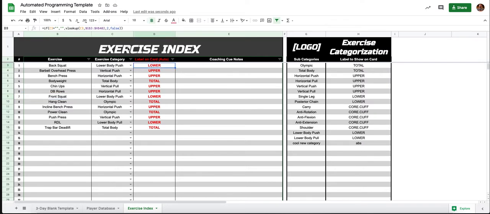Anything that's red right here is automated. As you can see, the formula here is already written. You never need to touch this. It'll do it on its own, okay? Anything in red here. After you get done with that, that's when we're going to go to setting up our training maxes.